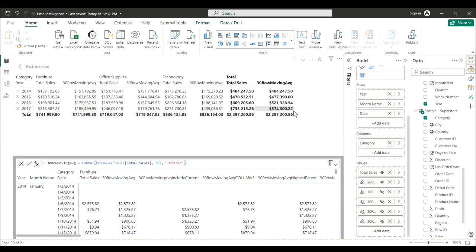I added format, currency, wrapped it with a DAX, something I always do because there's no formatting option, but you can use DAX in these measures. So a 30 row moving average is exactly what it says it is, and that may cause some confusion. Let me go back to the report.